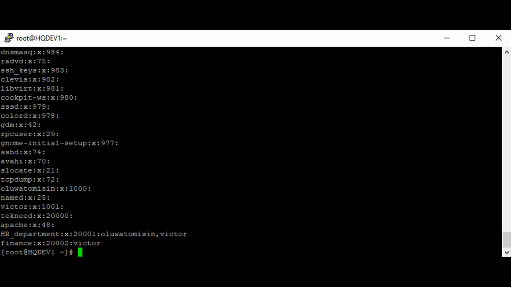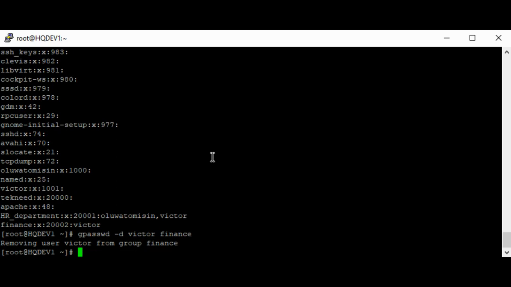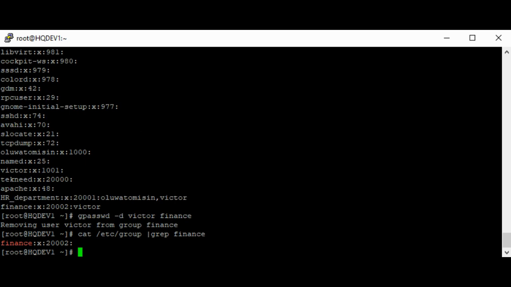The second method to use is the gpasswd command. This is going to delete the user Victor from the finance group. So that has also been removed. If you do this, you can see that no users are in this group anymore.